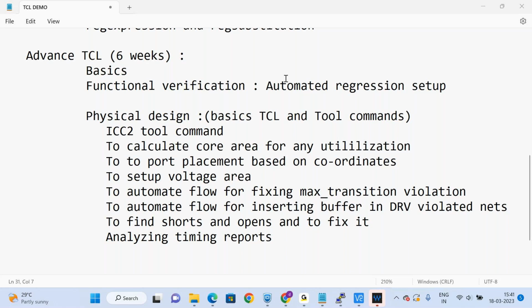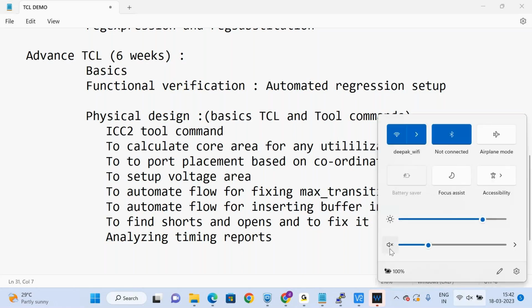So, Dheeraj has raised a question: is this course based on functional verification or PD? It is pretty much inclined towards physical design. When it comes to functional verification, Python is what is preferred.